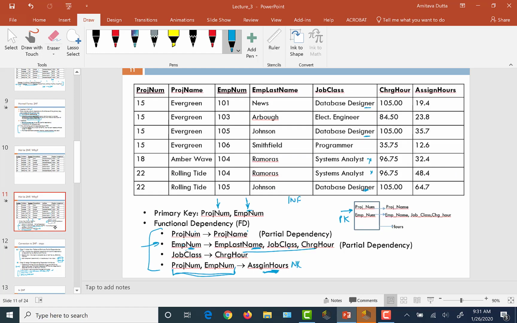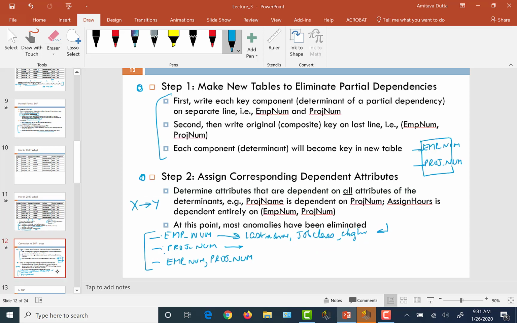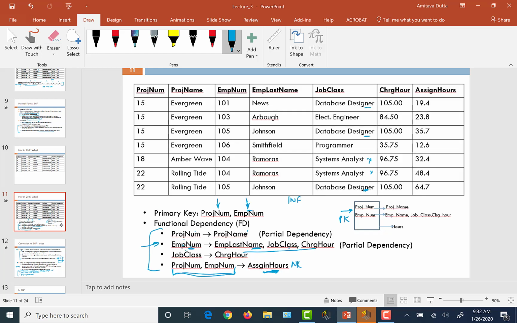Similarly, project number, going back to look at my list: project number determines project name. I can see that from the functional dependencies. So I just write project number determines project name. And the last one, I go back to the list: project number plus employee number determines assign hours.